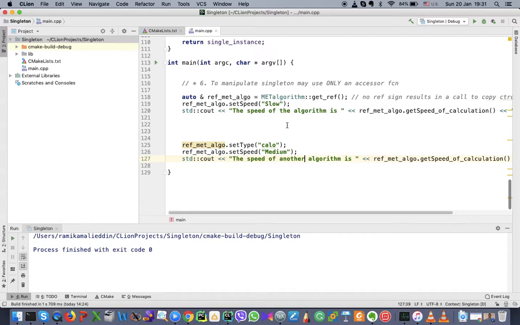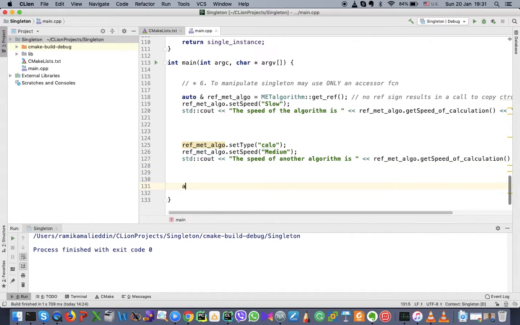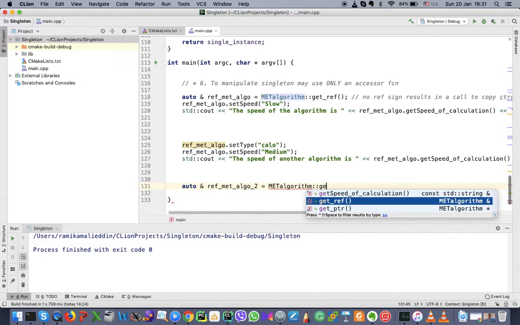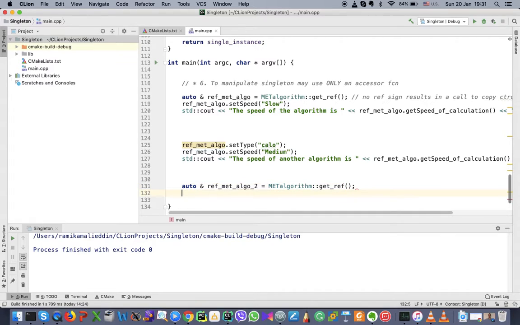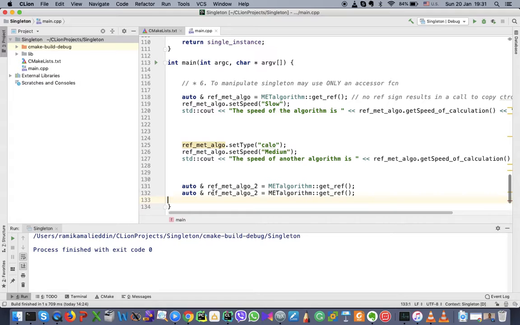Now what I would like to do, on purpose, is create a couple of other references. So let's call it ref version 2, and we will use this get by ref function again, and let's copy paste version 3.